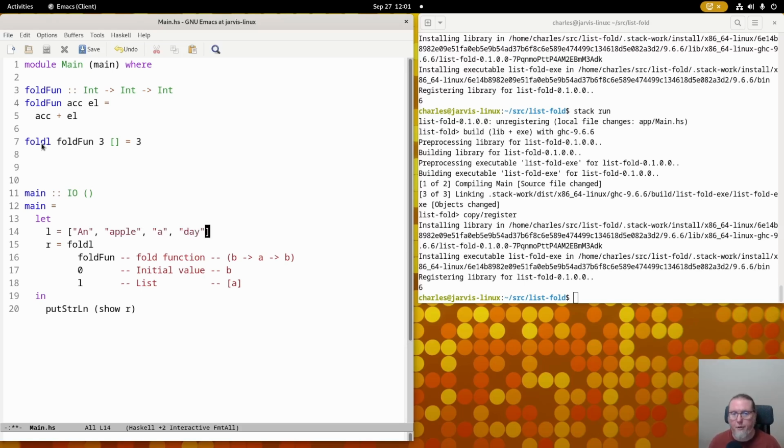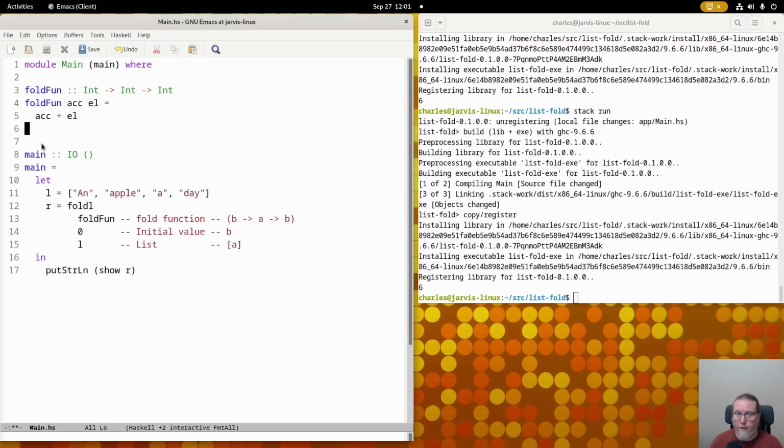We use an apple a day. So we have some different numbers in there. Now our fold fun here isn't going to work anymore, right? Because we have a list of strings, not an integer. Remember, from our definition, the fold function takes an accumulator value and a list element value. This list is a list of strings, so the elements are strings. So we have to pass a string. We have to change this to a string.